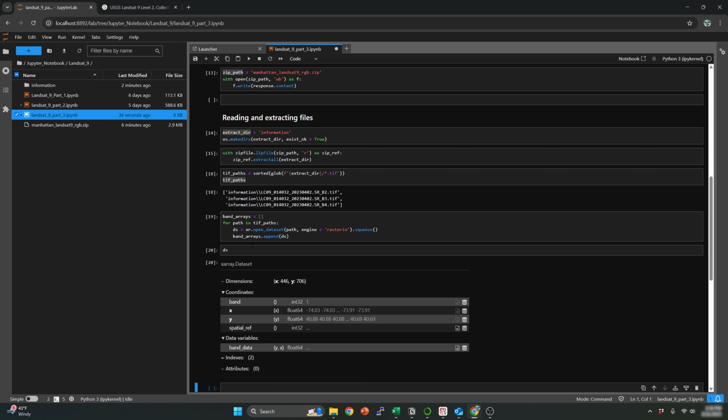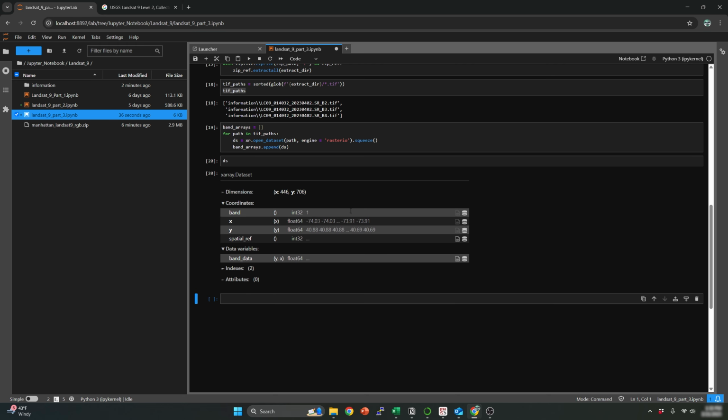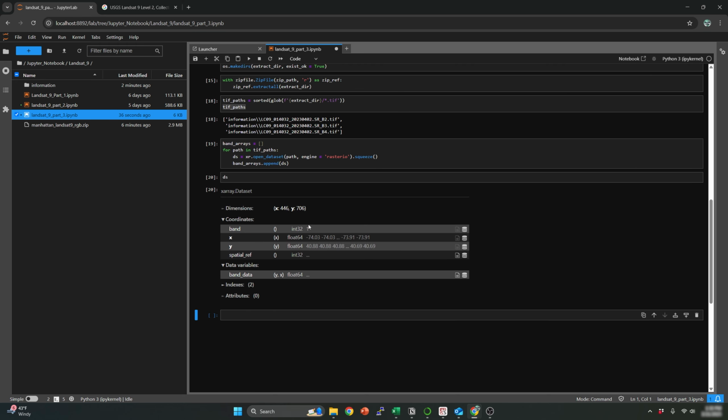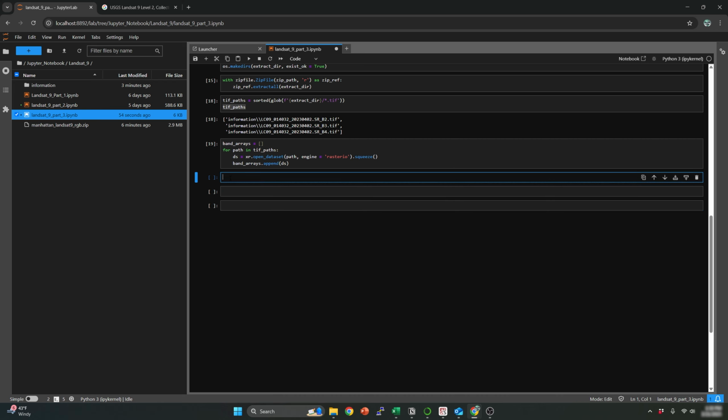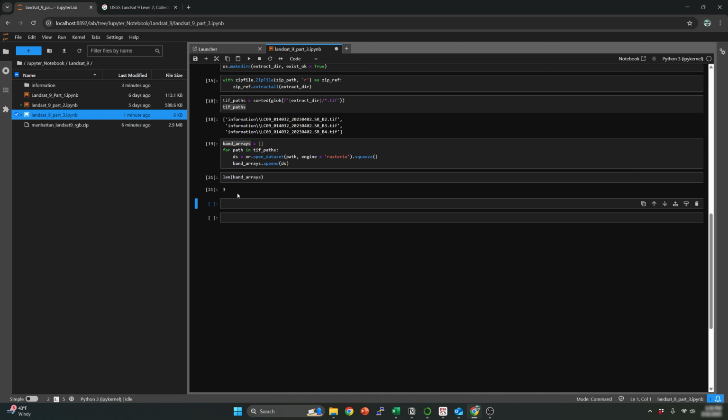So if I just open the list, you will see that we just opened this. It contains one band. X is the longitude values. The Y are the latitude values. This is spatial reference, and this is the data, the actual data. But if I use length, it might pass this variable. So you will see that the length is 3, which are those 3 bands that we just read.